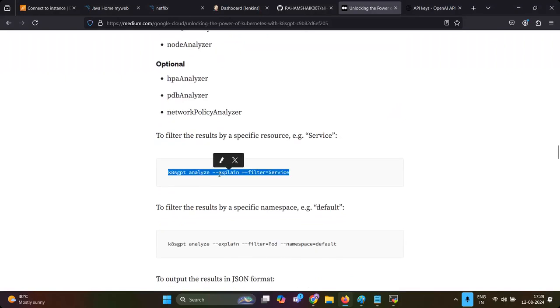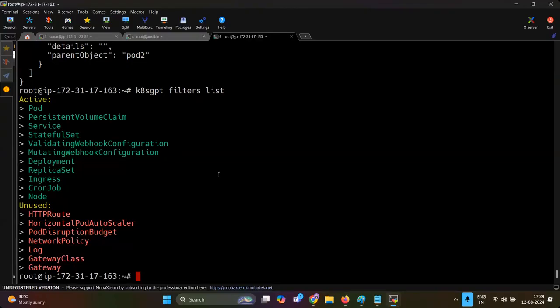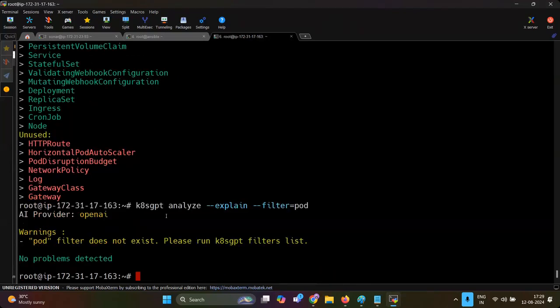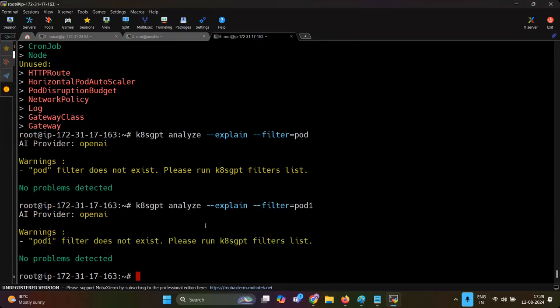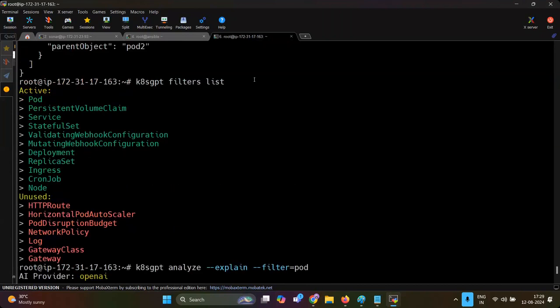So there are a lot of things you can do with Kubernetes GPT. For example, if I use k8sGPT analyze --explain with filter equal to service, or filter equal to pod, I can say pod. So pod 1, let me give. The pod 1 filter does not exist, so please run k8sGPT filter list. Okay, k8sGPT filter list I am running now. Wait guys, the server got stuck. Pods and replicas: if you want to get issues from only pods, you can use the filter option.